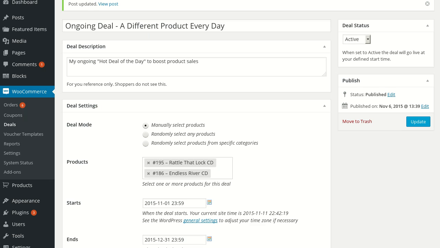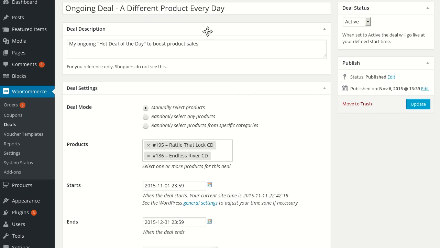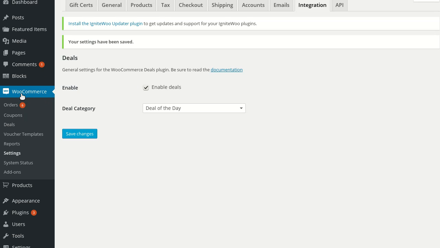So there's one other feature I want to show you about this plugin, is that here in the main settings, you can see I'm under the WooCommerce menu settings integration tab. We have the deal settings. There's only two settings, enable and deal category. The enable deals setting is just there to tell the plugin to take action on all your active deals. If for some reason you needed to deactivate all your deals in a big hurry, you could just uncheck this box, save the settings, and the plugin will not take action on any of your deals that should have action taken on them.